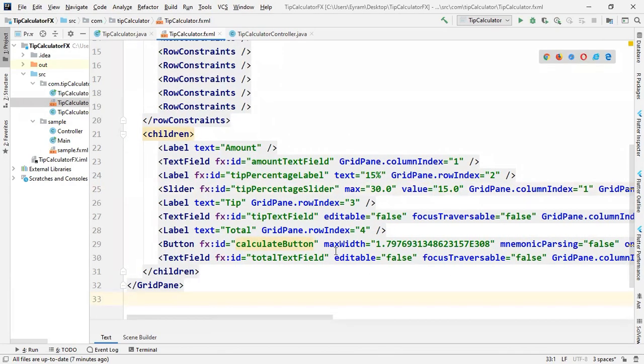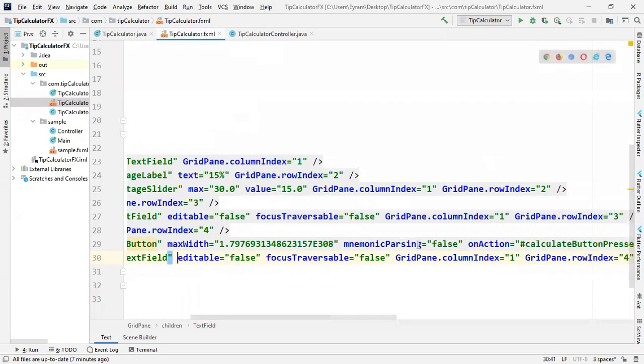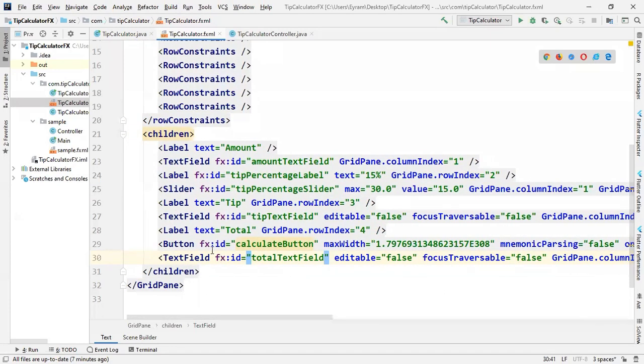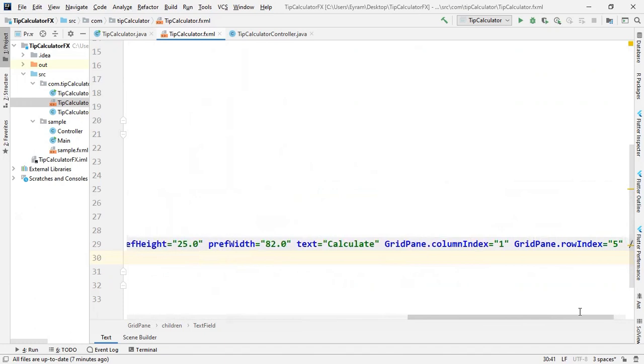Then the other labels, editable has been set to false, and then focus traversable also set to false. Then the pattern, mnemonic parsing, we also set that to false. Mnemonic parsing simply means that some value or a character in that particular text for the pattern can be underlined, for instance, a B character for that. So all those values have been done here.